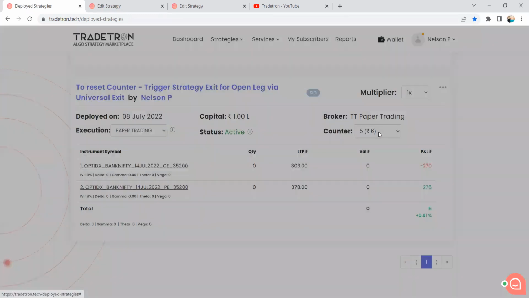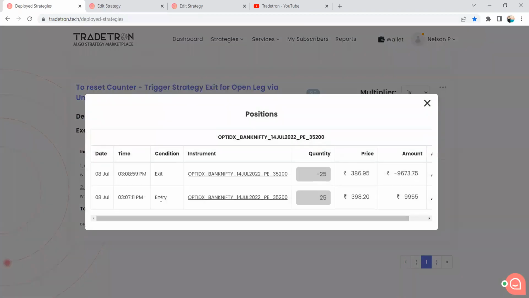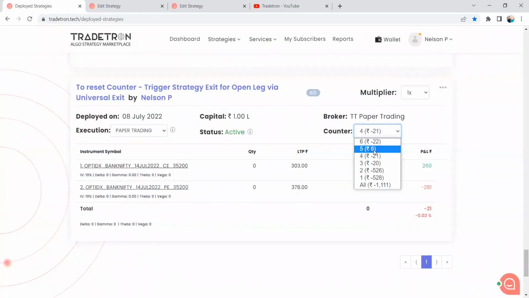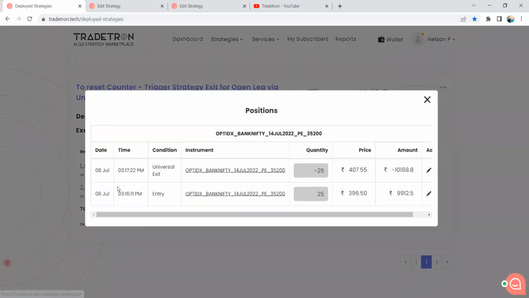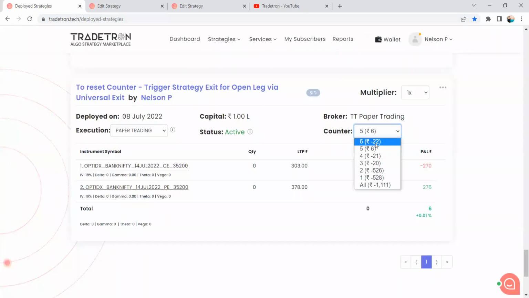Now, if you go to the previous counter, that is 4th counter, you will see that the entry of this particular counter was 3:07 p.m. That is 2 minutes before the second set, the next set exit, sorry. So after this universal exit happened at 3:17 p.m., after which it took the entry in the next counter. So that is how it will keep on repeating. All right. So this is how this particular thing works.